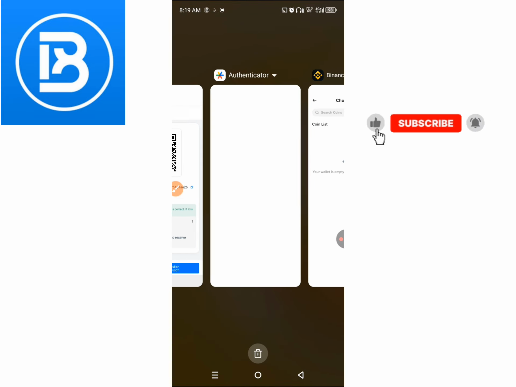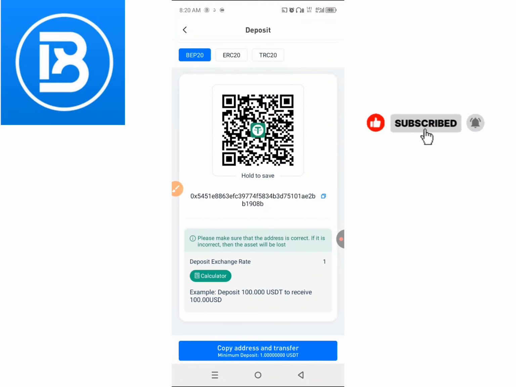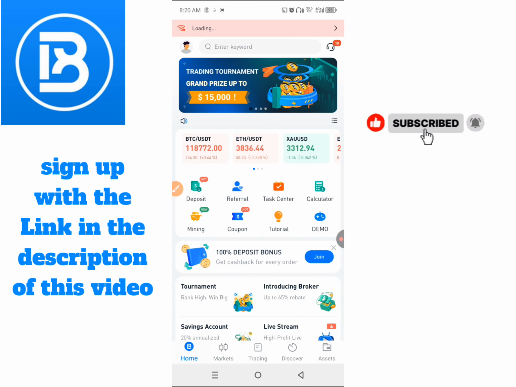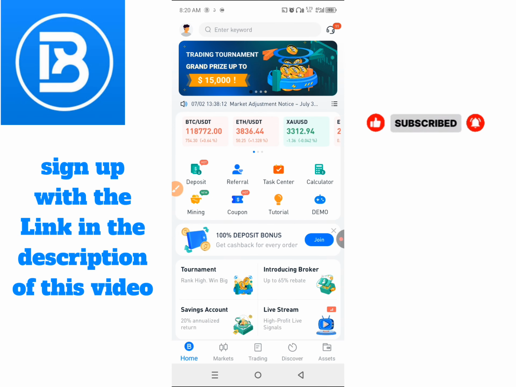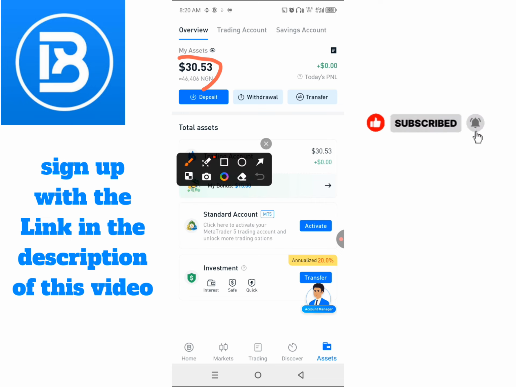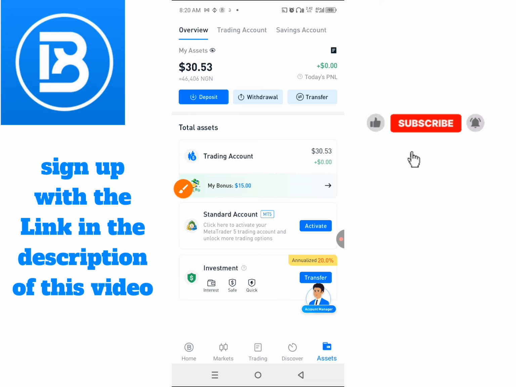So let me head over to my BTC Dana app again. I go back here. Let me refresh it. Oh no, they are having network issues. So let's refresh it again. Okay, I just refreshed. As you can see right here, the money is now in my BTC Dana trading platform. As easy as ABC. So this is exactly how to deposit on the BTC Dana trading platform.